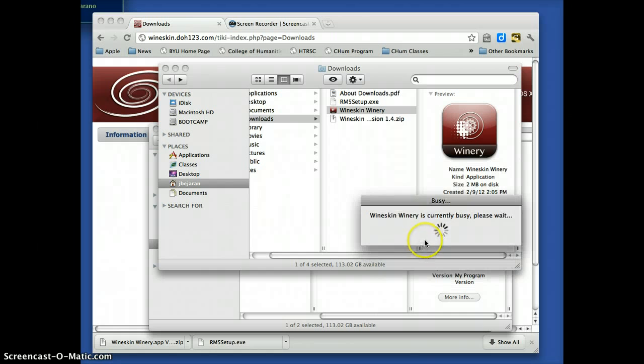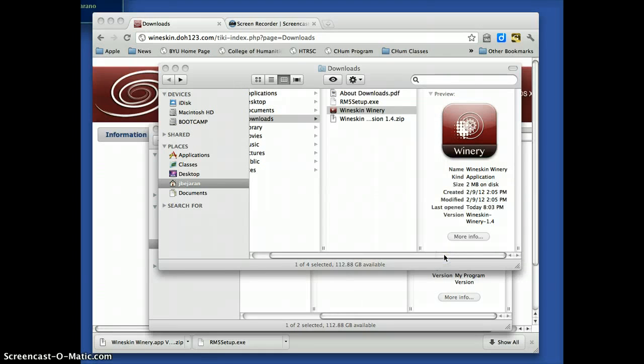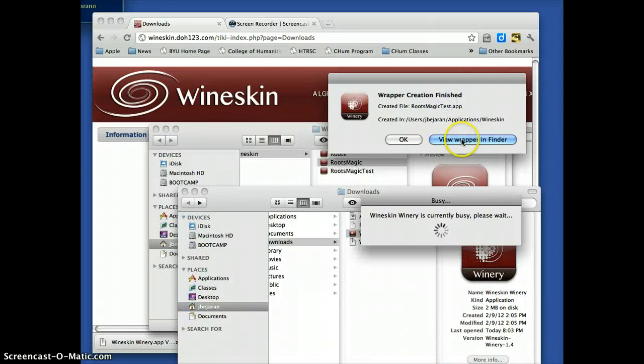It's going to go ahead and spin. Then it's going to ask you if you want to use the Gecko configuration. Go ahead and click Cancel. So after that's done, it's going to spin for a while, and then it's going to ask you if you want to see it in Finder. So we go ahead and click View Wrapper in Finder.